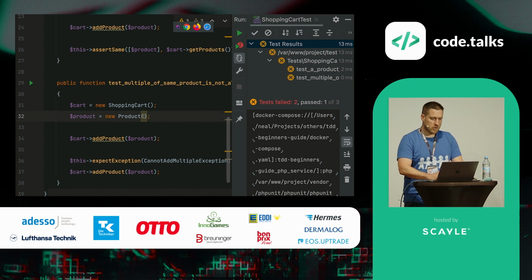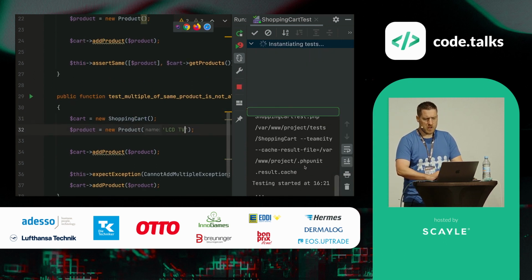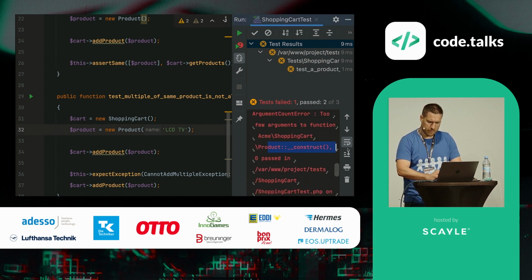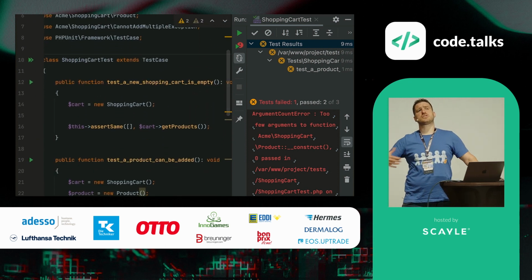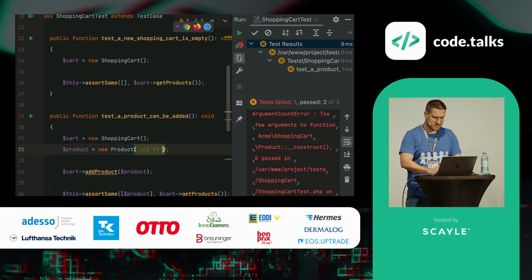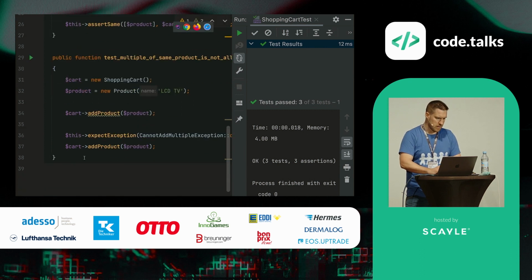Okay, right, so now this is going to take a name. So let's just say we're selling LCD TVs. But what's happened is I've broken all of my other tests here because, look, it's saying I want this in my constructor. But this is okay because we've changed the interface for that product class. So we need to go ahead and just update these tests. That's fine. We're all good.